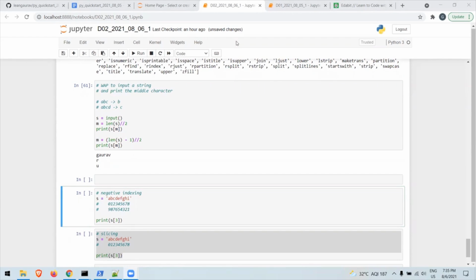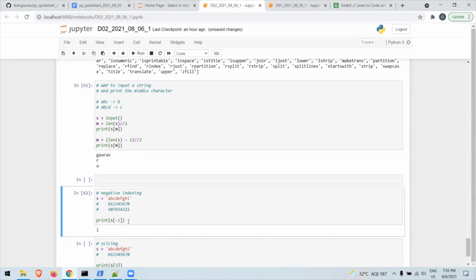Have you ever heard of -0 and +0? No. So if I say -0, is it the same as 0? Yeah, I think yes. So can you have -0 and +0? No. So that's why for negative indexes, the indexes start from 1. So the first negative index is -1. So -1 starts from the reverse. So if I say s of -1, it's going to give me what? Last character.